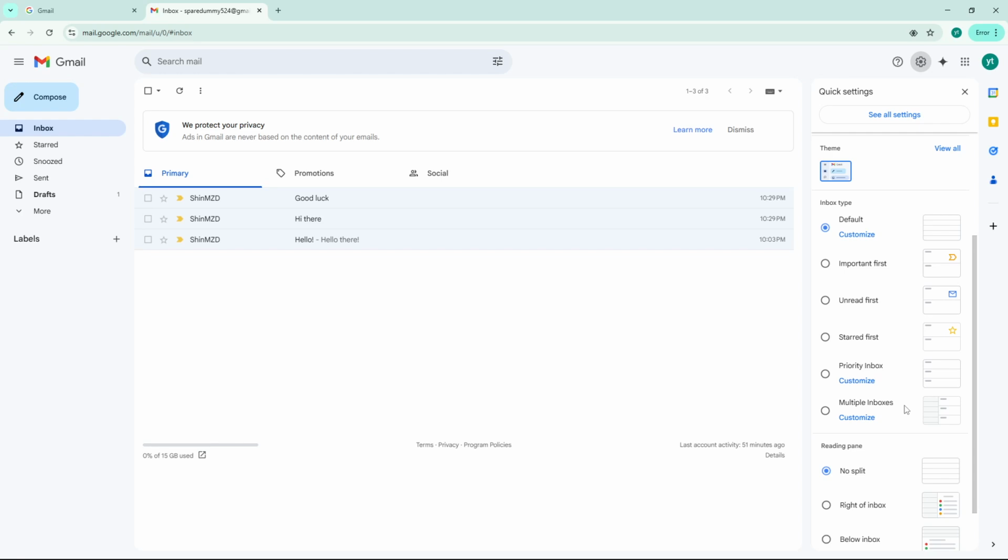Starred first prioritizes those emails you've marked with a star, a handy feature if you frequently use stars to keep track of essential conversations. Priority inbox adds a bit more automation, as Gmail uses algorithms to determine what emails are most important, placing those at the top. And finally, multiple inboxes provides a highly customizable approach, allowing you to manage your emails in different sections according to your specifications.